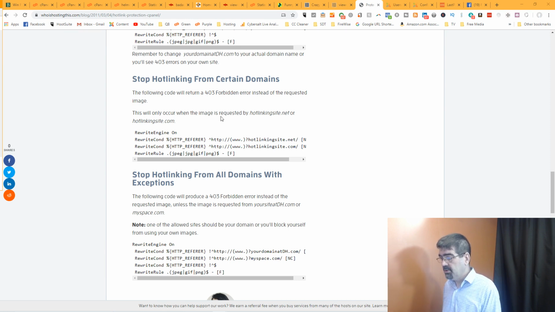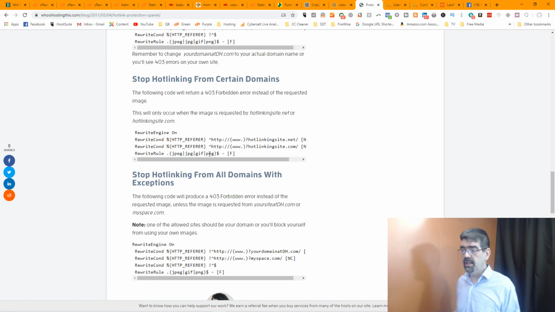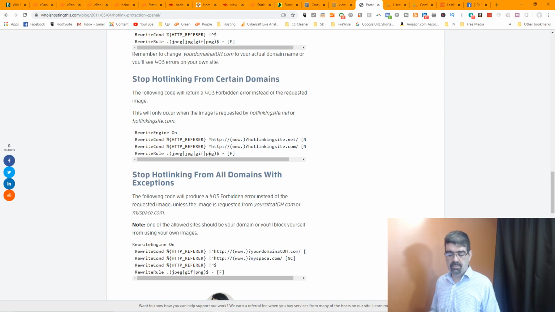This will occur when images are requested by hotlinkingsite.net or hotlinkingsite.com. Rewrite condition if it's... I might be wrong about that caret, that up point. You have to play around with these. But if someone from hotlinkingsite.net or hotlinkingsite.com is calling for one of these images, then rewrite the URL and just block them.